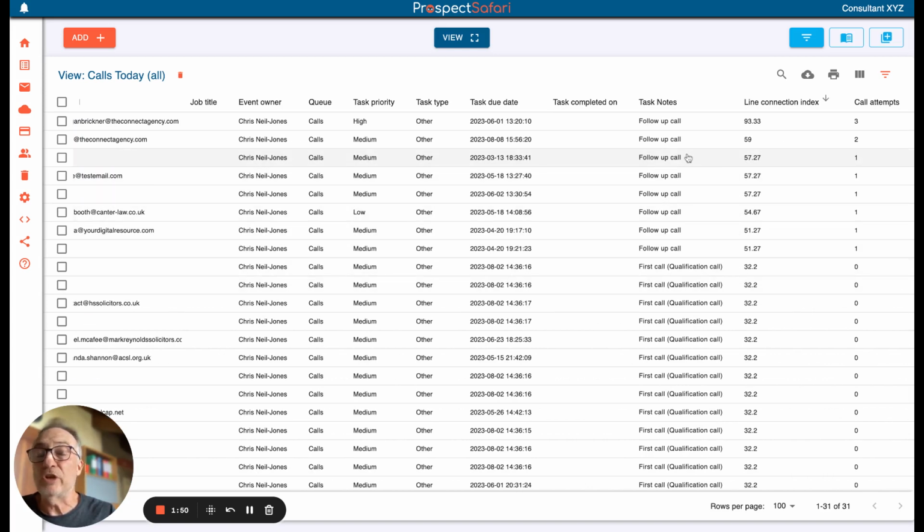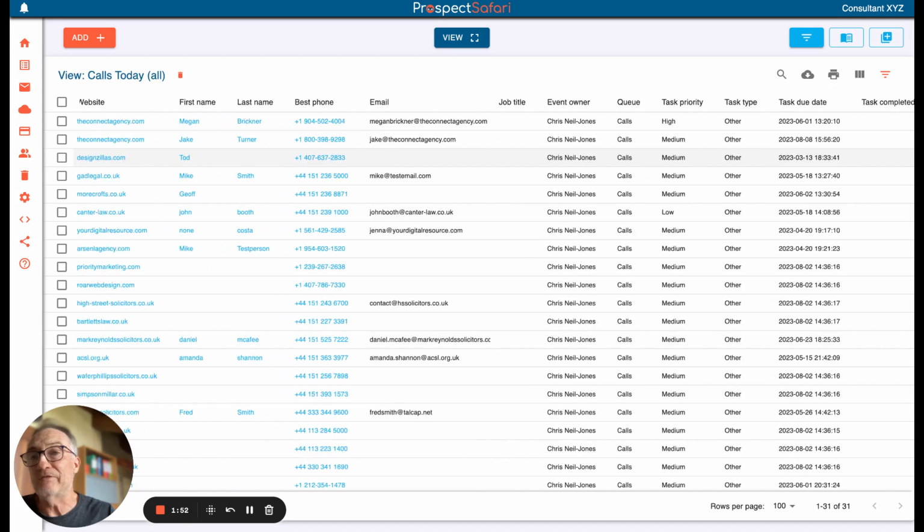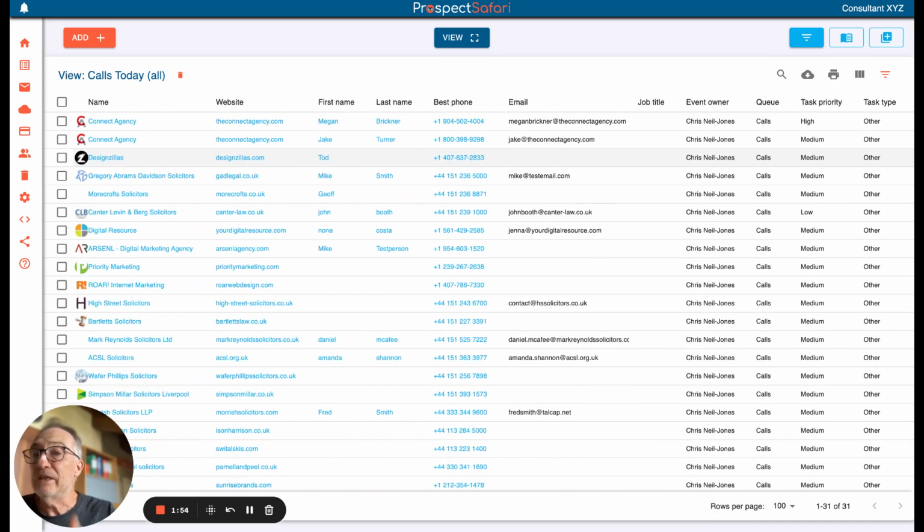So the ones at the top of the list are far more likely to pick up the phone than the ones lower down. If you work through a list and you've only got time to make 5, 10 calls out of all of this list, I've got 30 in this particular list, then the best ones to do are the ones at the top. They're far more likely to make your time useful. You're going to connect with these people and have a proper conversation.